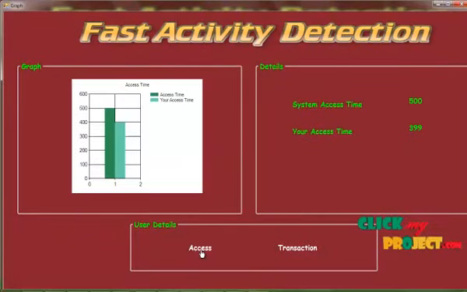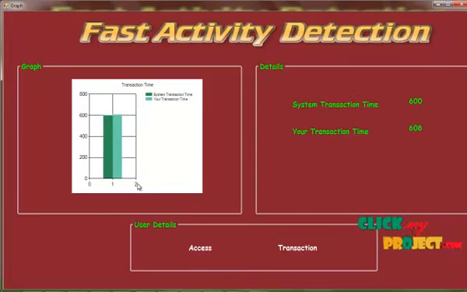This access time process is calculated to generate a graph for our process. Then the transaction time gets the detail for our process.